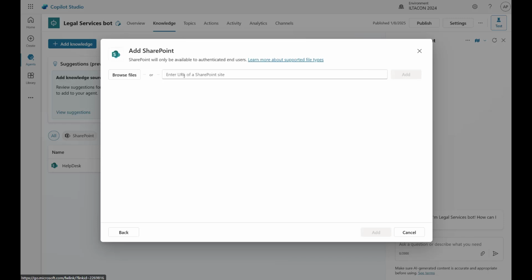Give it that URL of your SharePoint site. You can separate multiple URLs with a manual line break, so you can press Shift Enter. Give it a name. Add a description. Now the description should be as detailed as possible, especially if generative AI is enabled.